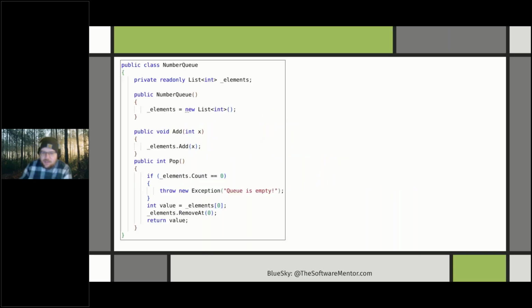So let's say that you're writing some code and you need a data structure called a queue. Now, a queue has some interesting properties. It has an add, where you can put something to the back of the queue, and then you have a pop method that lets you get the first thing in the queue. So you write your class NumberQueue, and we're using a list to model it, so it's got its own list of ints. It's got some elements. We're adding, we're popping, all that fun stuff.